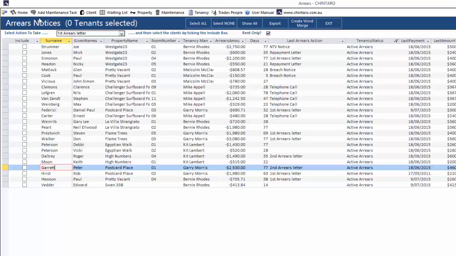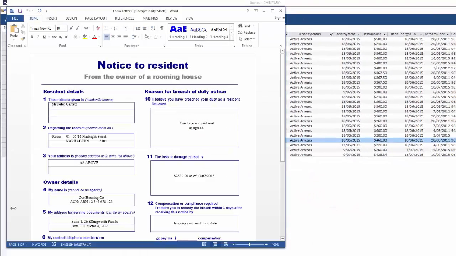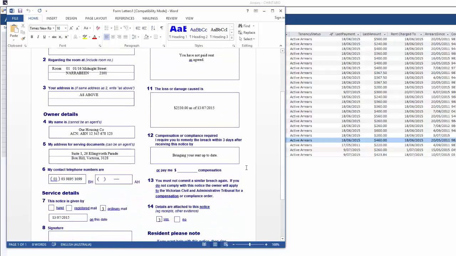we select breach notice from our arrears action to take. We select the client and click Create Word Merge. So this may be a form that you use where the information in the form is populated from CHINTARO.